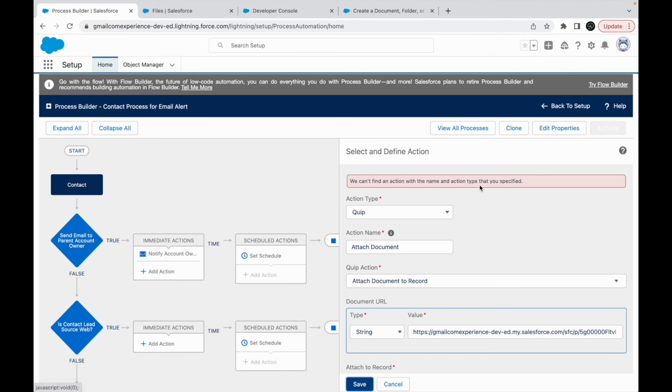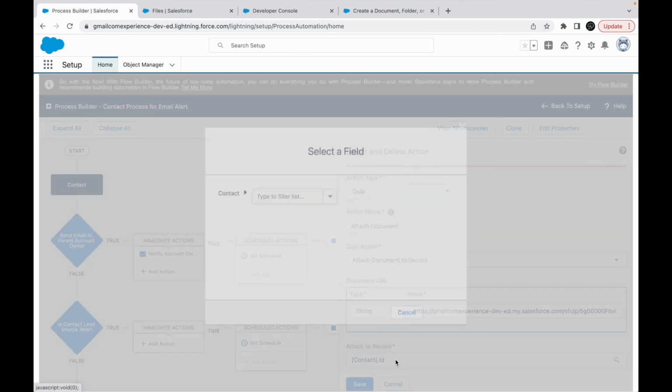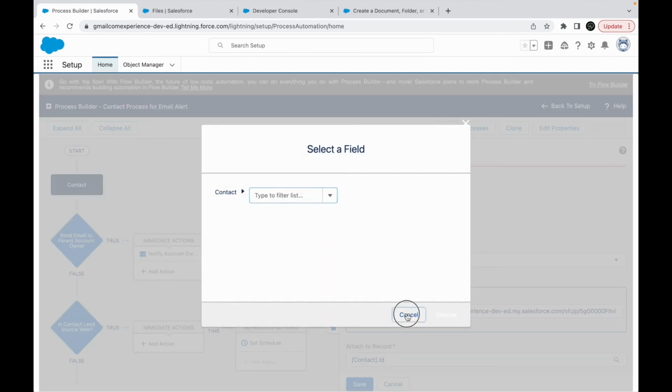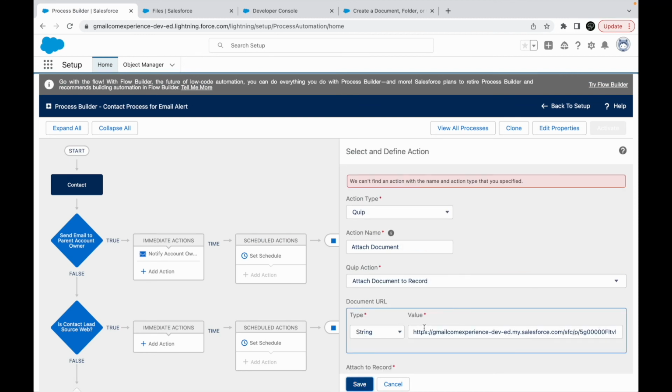Probably something is wrong with this particular Quip functionality, or else because I have done this before and this should work. Let's try to attach to record account ID. What if I want to associate it to an account record? No, it does not let me do anything.